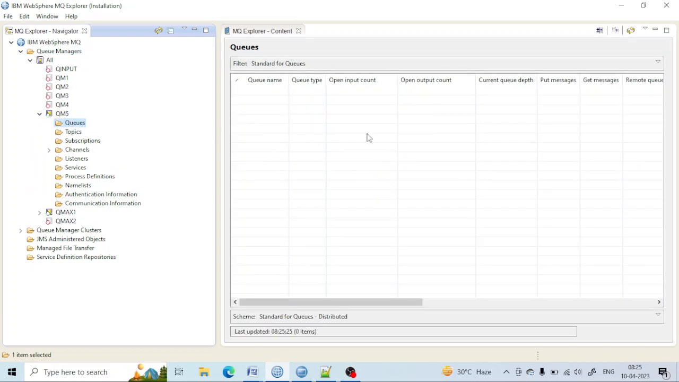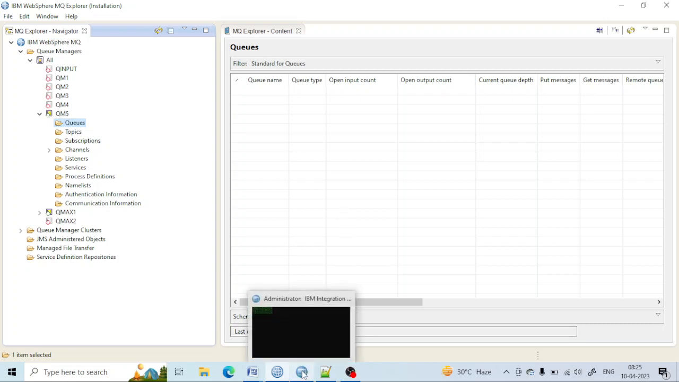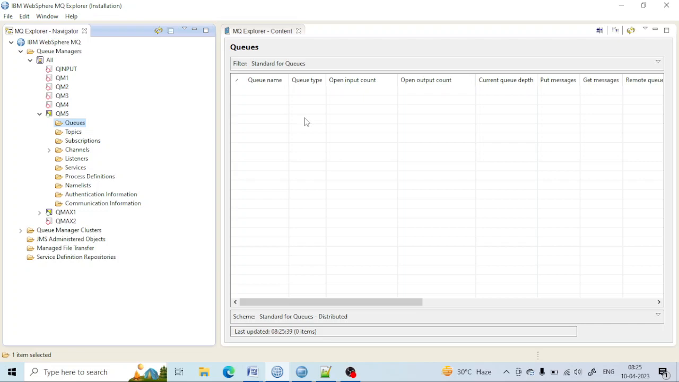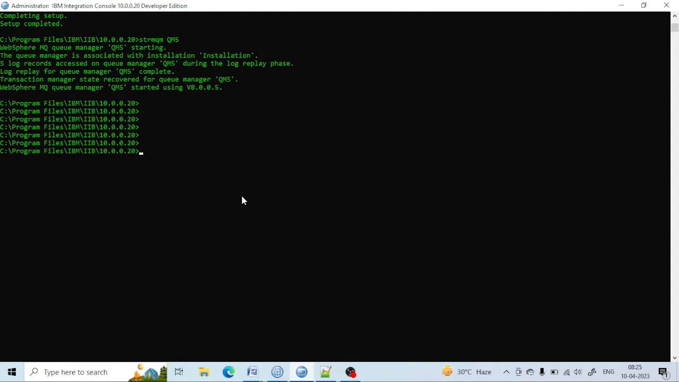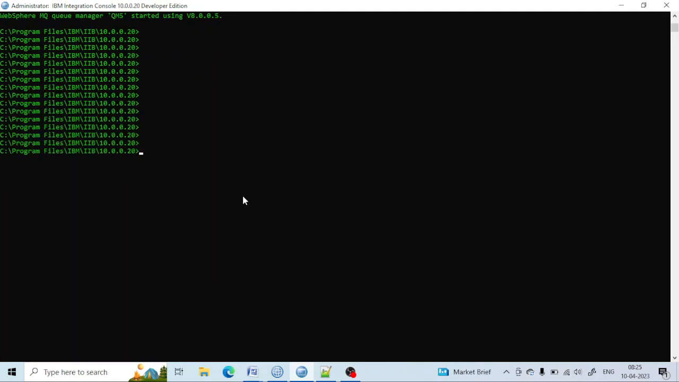Now we are going to the proper queue part, and in this lecture we will see how to create the local queue, transmission queue, and alias queue through the script. We are doing everything through the script, and these scripts are called MQSC scripts. What is the full form of MQSC? MQ means message queue, so Message Queue Script Command is known as MQSC. Let me show you everything.